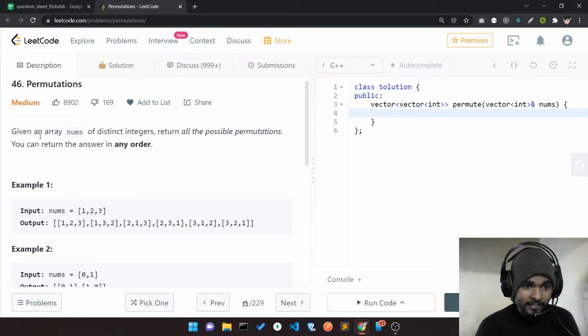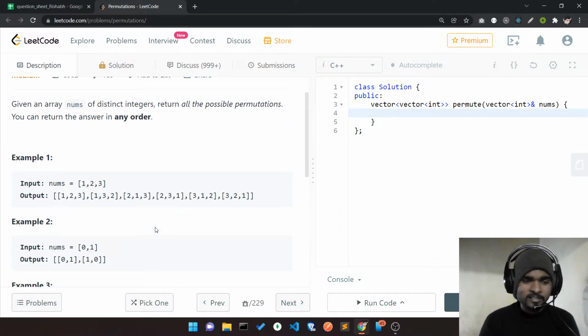You are given an array nums which possesses distinct integers. You have to return all the possible permutations. You can return the answer in any order. Okay, you have to return all the possible permutations. So let's understand this question using example one.